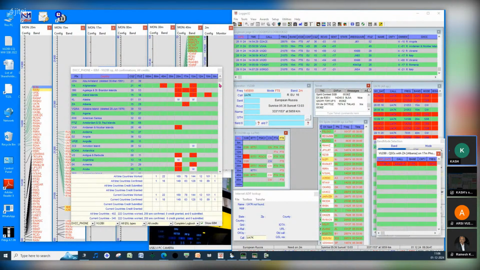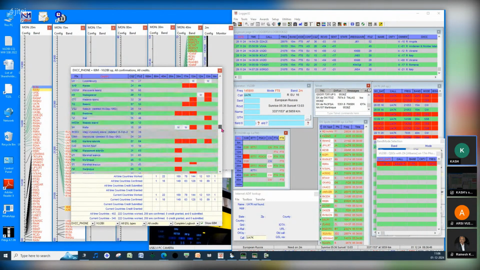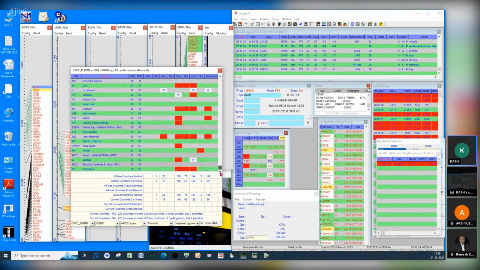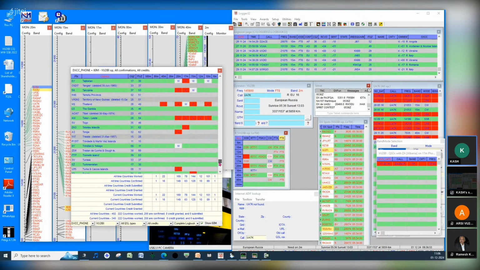Similarly, all the other countries are listed here. You can see, for example, Tonga, A3 Alpha 3 1 Mike. I worked him on the 20-meter band. Suppose, say for Trinidad and Tobago, I have 9 Zulu 4 BM, which is not confirmed on phone. Suppose I go and check for mixed.